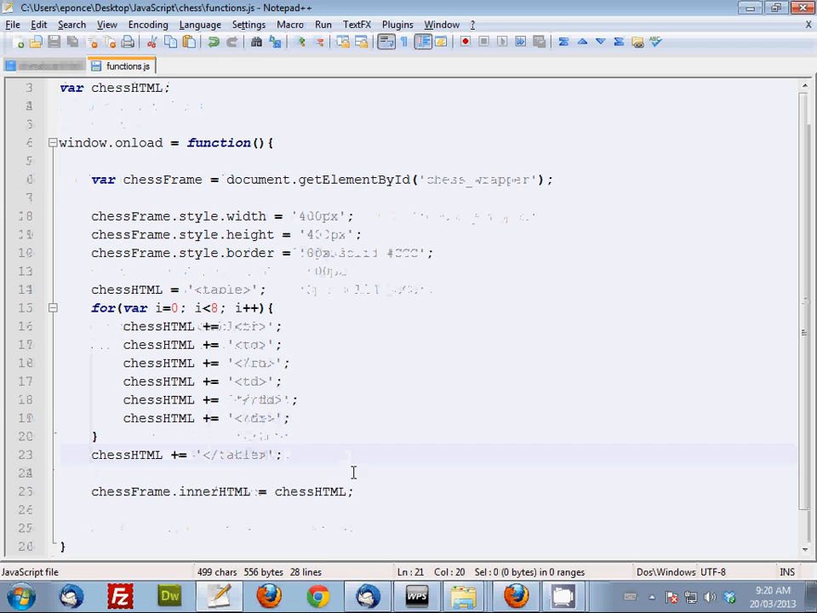Okay? So remember, the best practice when you create content in a loop: save it inside a variable, concatenate everything, make a chain of strings, add them into a single variable. Once you're done, insert it into HTML.